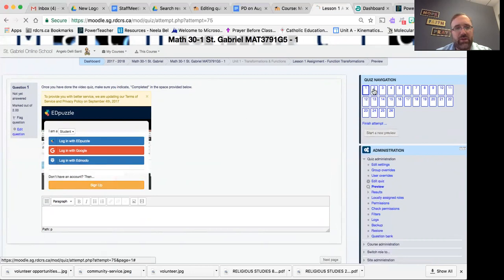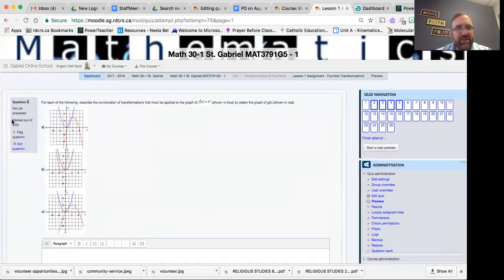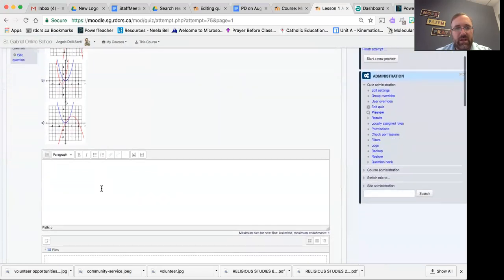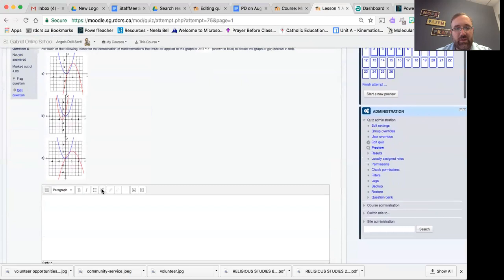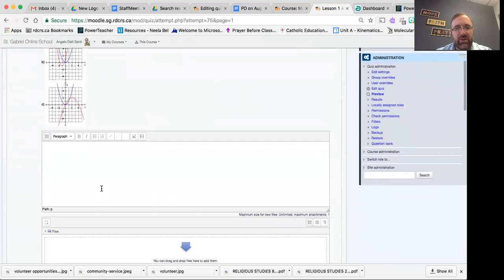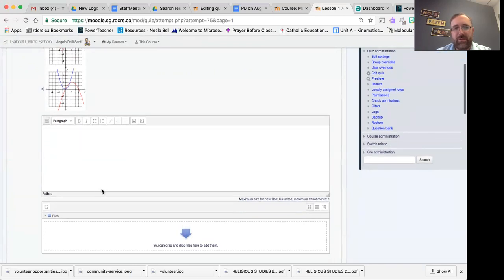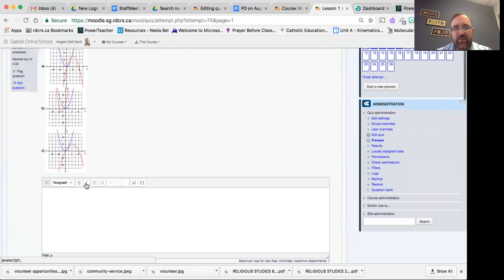So when you go through each question, keep in mind, look on the left-hand side at how much it's worth. It says 4 marks here. So that means I'll be looking for 4 criteria or even more. So here's a feature. If you wrote something down on paper and you wanted to submit it to me, you could actually attach the file right here. But some students don't want that feature.